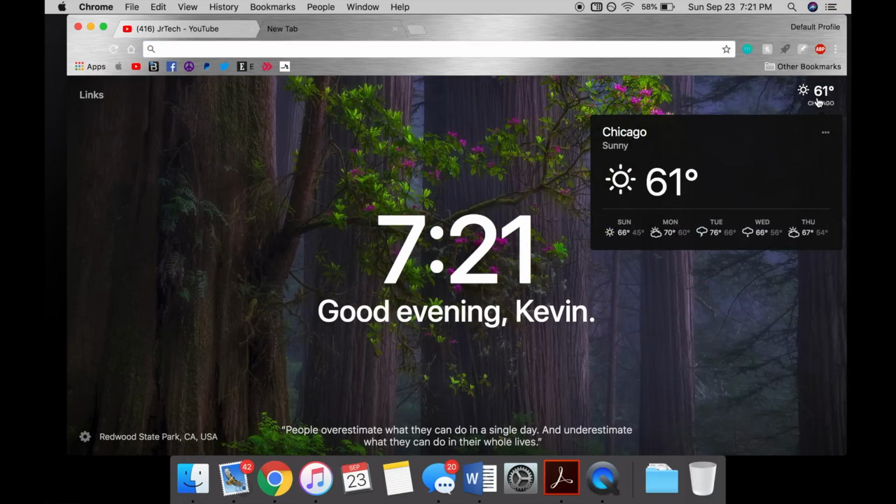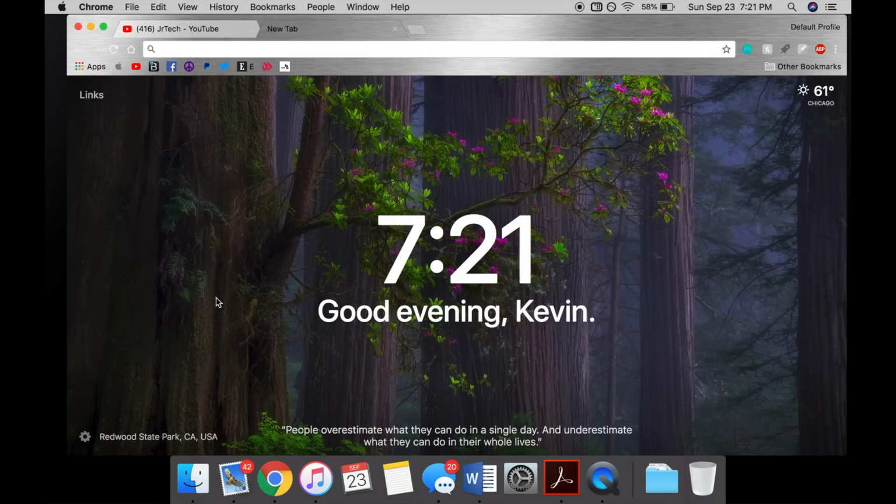In the top right you have the weather, and it also gives you a 5-day forecast if you click on it. In the bottom left it tells you where this beautiful picture was taken, and it's switched out every day. This is a very simple extension, and I'm really happy with it, especially because I love seeing the new exciting pictures every time I click on a new tab.